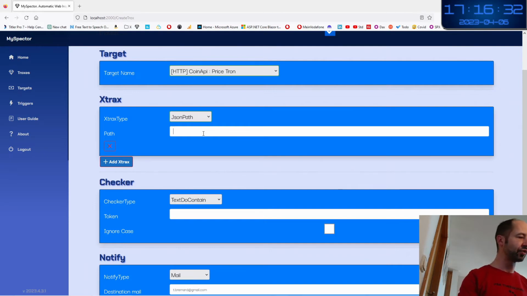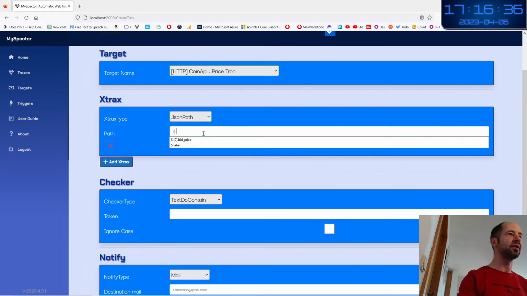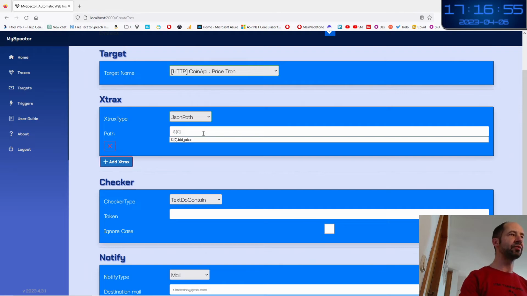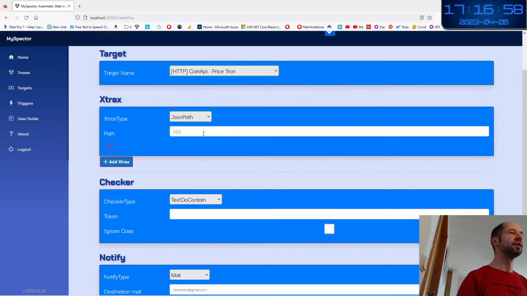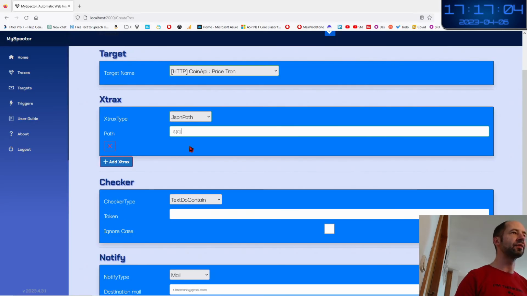You first put the dollar symbol with a dot to say I am looking for the root. Then I want the very first object of the array because we have an array. So I put the square brackets with the very first, which is indexed at 0. Then I put a dot because I want to access a field in this object. And the name of the field is bid price. So I passed it like this.